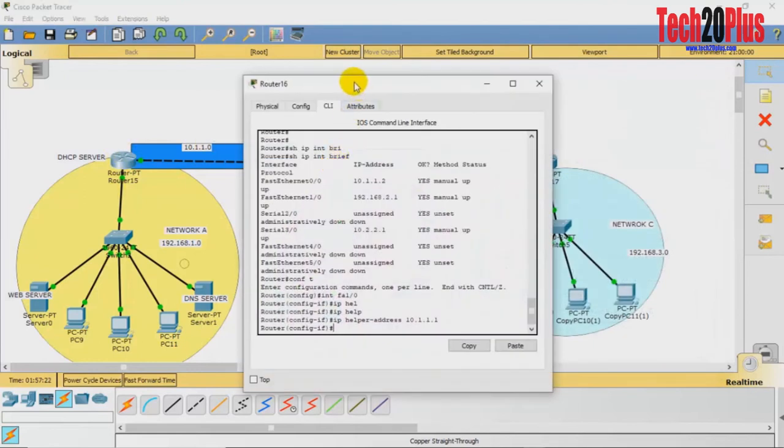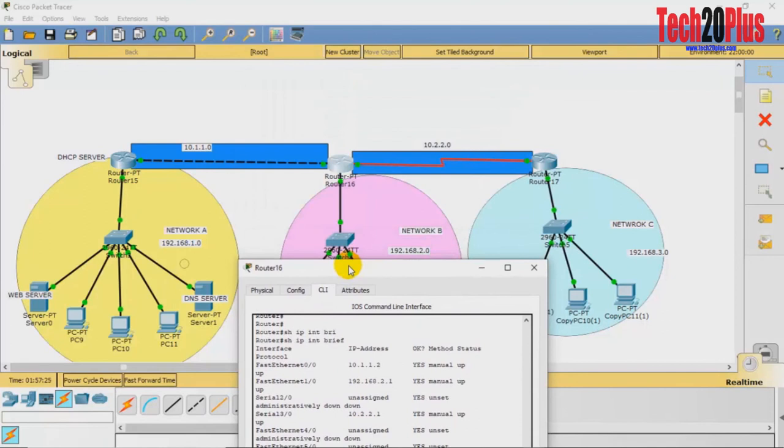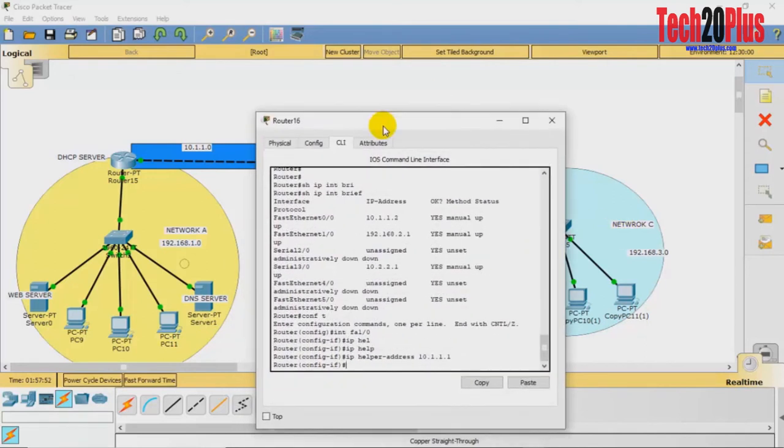In the same way we have to do the routing in the second router. As far as the second router is concerned, the remote networks will be 192.168.1.0 and 192.168.3.0, or the other three networks. 192.168.2.0, 10.1.1.0 and 10.2.2.0 are directly connected to the particular router. So let's configure the remote networks here.